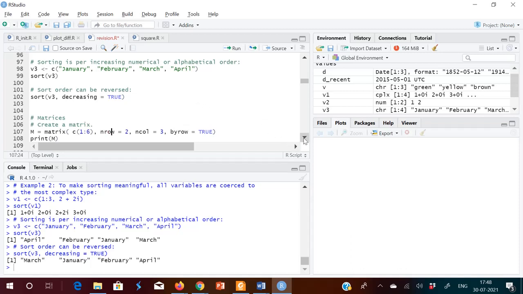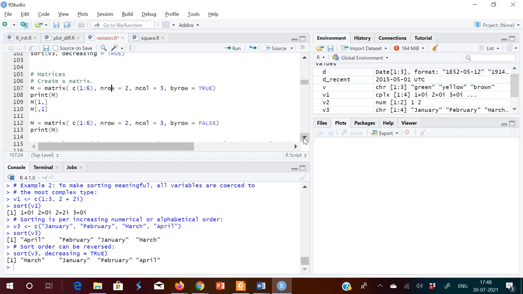So you know what is a matrix? It will be represented by columns and rows. So here you are making a matrix using the command matrix. The numbers inside are 1 2 3 4 5 6, and you are telling it you want 2 rows and 3 columns. By row, so rows will be filled first. So the first row will be 1 2 3, the second row will be 4 5 6.